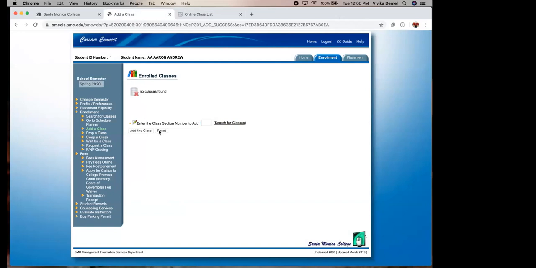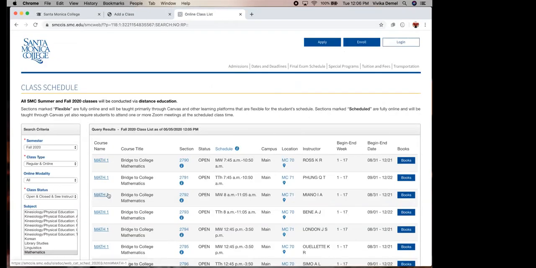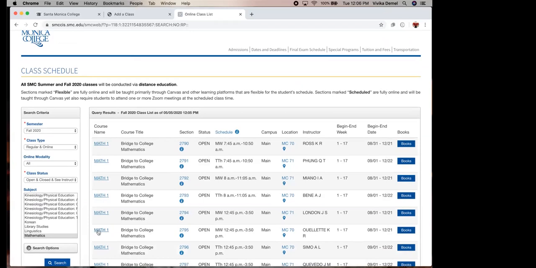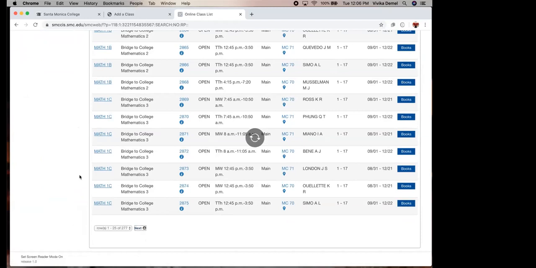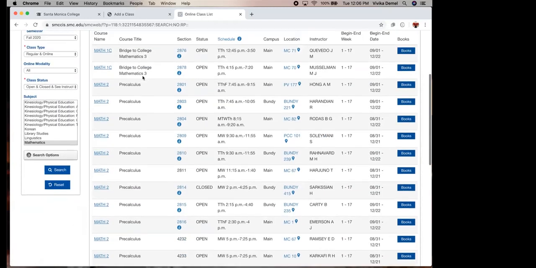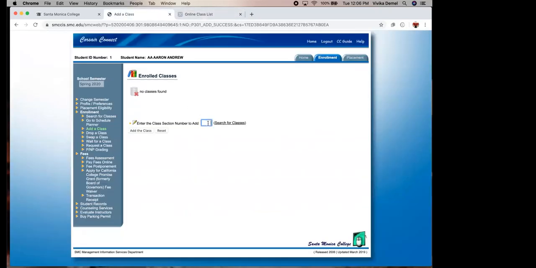You can then click reset, go back to the search tab, and then select the next course you want to sign up for. So maybe that would be math. You would scroll down, you would click search again, and then again, you would scroll through to find your correct math class. So the first thing you have to do is find the course number. So let's say you were told to take Math 2. You would go and scroll through until you find Math 2. You would again look at all the different days and times that Math 2 is offered. And then you would want to click on the section number, go back, type it in again, and then click add the class.